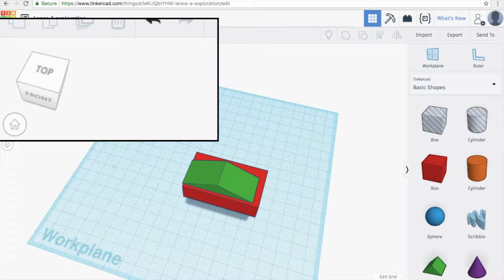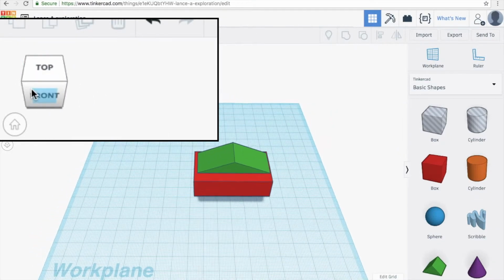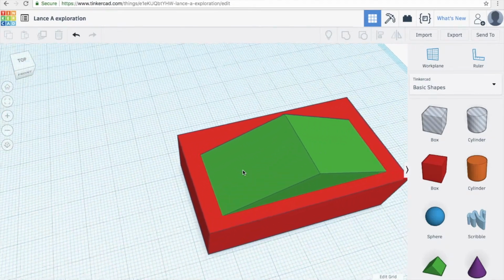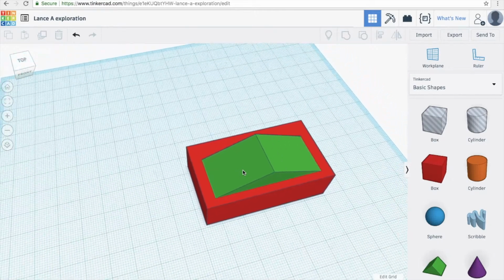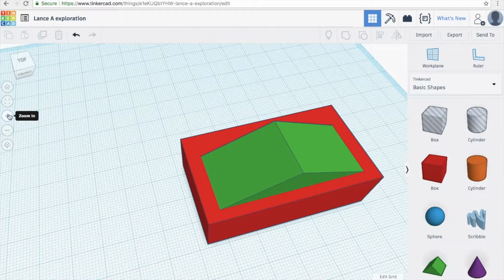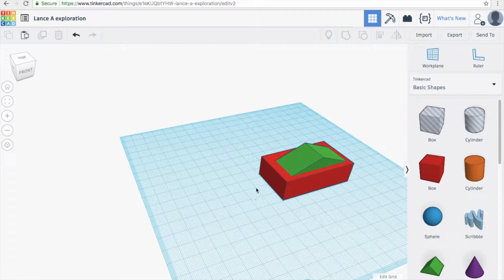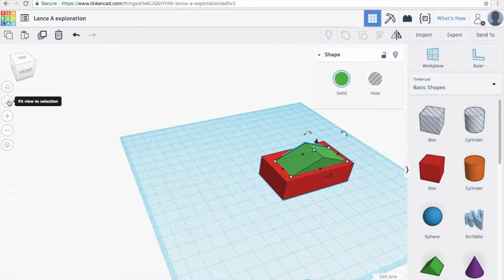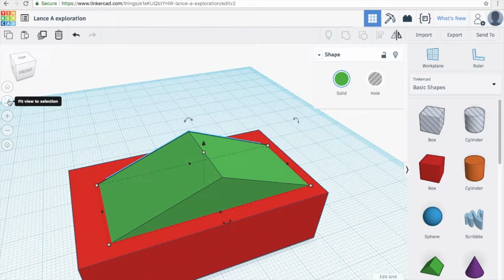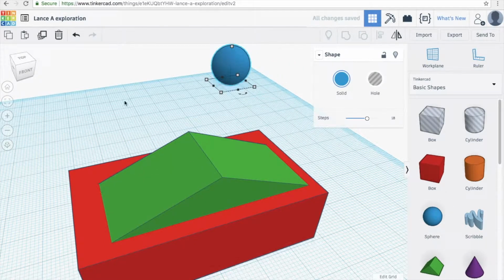You can also change your perspective by left-clicking on these blue highlighted sections once. I can also zoom in on my model by using the mouse wheel and zoom out, or you can use these zoom in and zoom out buttons here. You can also zoom in and focus on an object by clicking on it, and then clicking on the Fit View to Selection button. This is one of the most useful viewing buttons for working on objects that are otherwise kind of hard to get to.